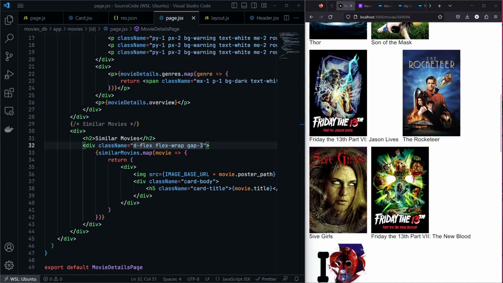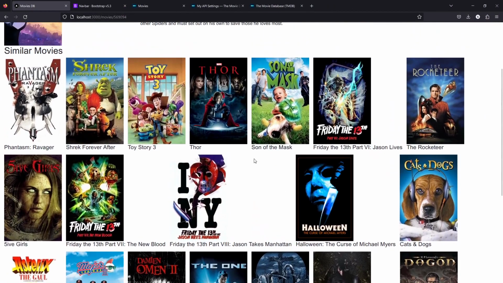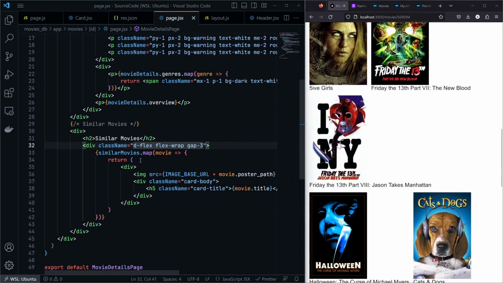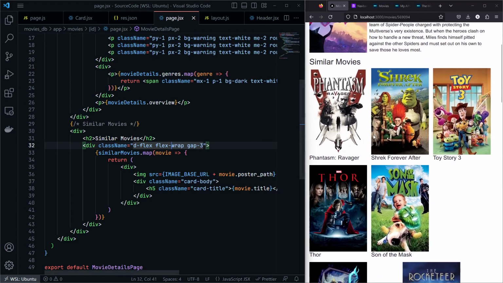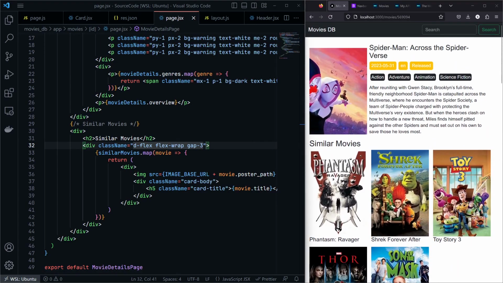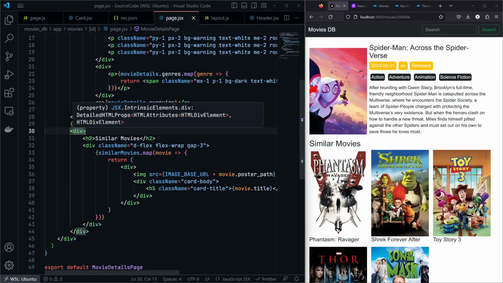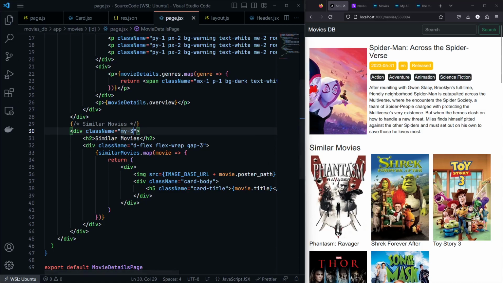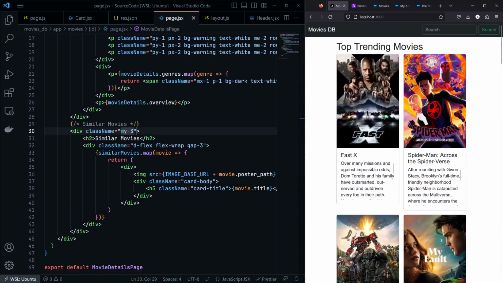And yeah, this is very good. If I do full screen, yes, you're getting similar movies. And let's give some margin, because this is actually getting merged with this one. It is looking like that. So to keep it separate, give some margin y as 3. Yeah, this is still better. So this is actually good.